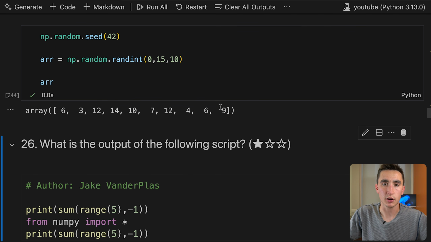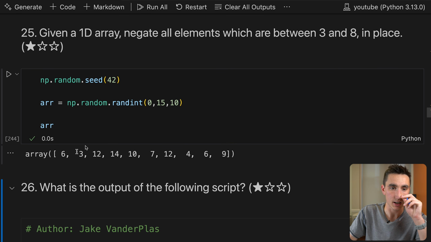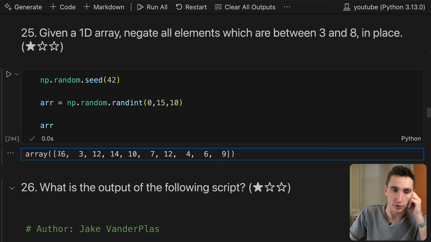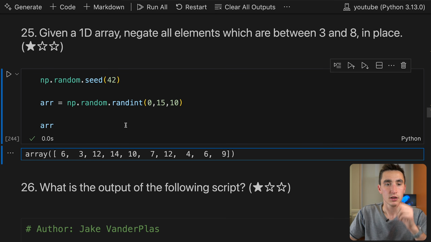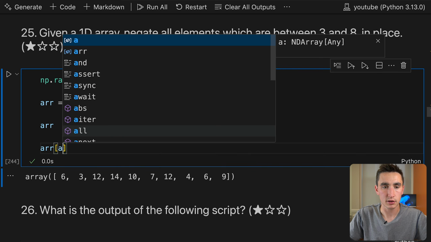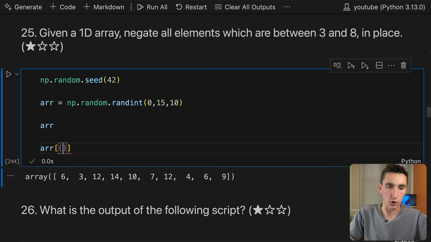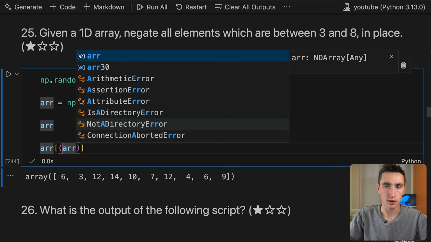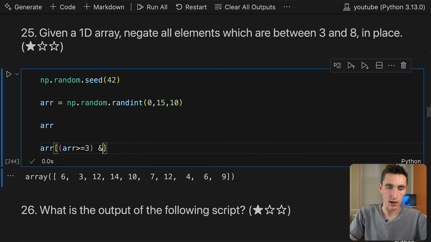This stays the same. Okay, so elements between 3 and 8 are negated. I think that's inclusive, so this would be negated, this is negated, this is negated, this is negated, this is negated, and that's not negated. So all we need to do is array. We can do multiple expressions in this, so we can do array is greater than or equal to 3, and array is less than or equal to 8. And in those conditional spots, we want to set the value equal to, oh, we just want to negate them.